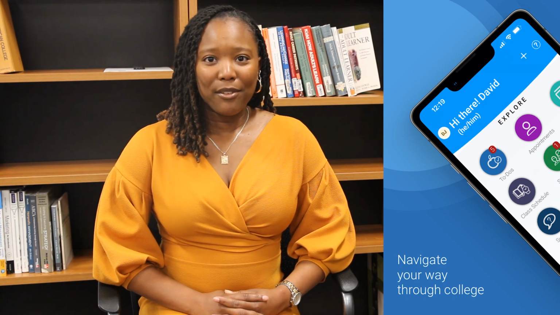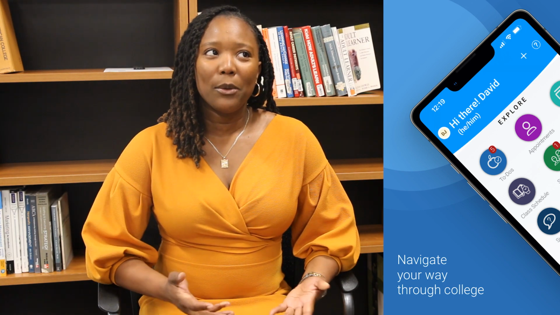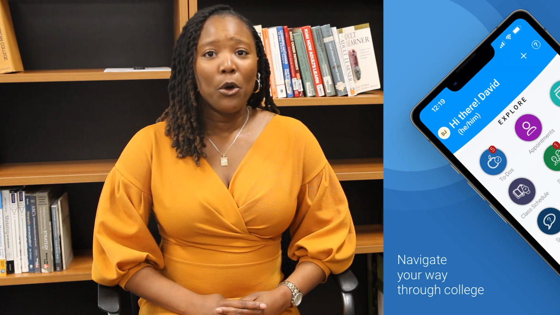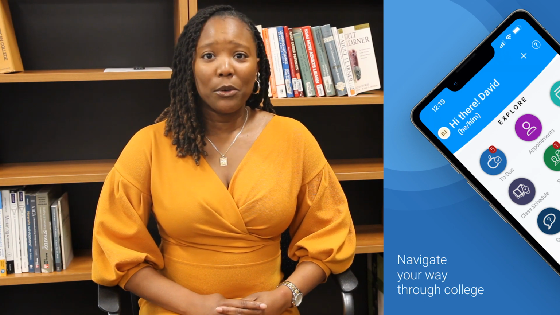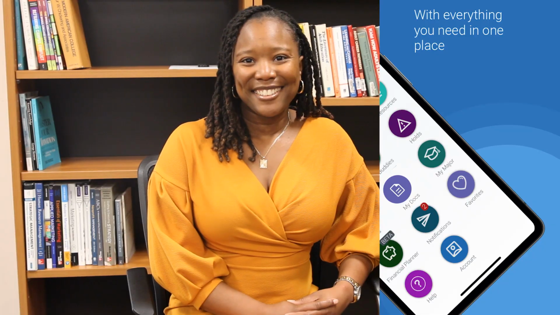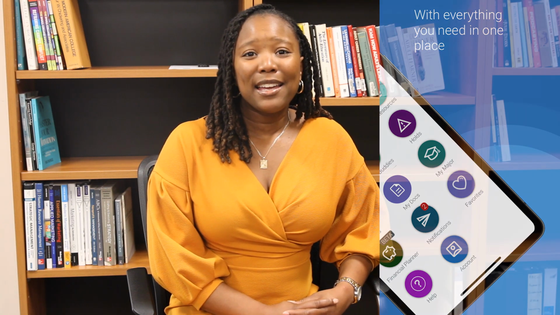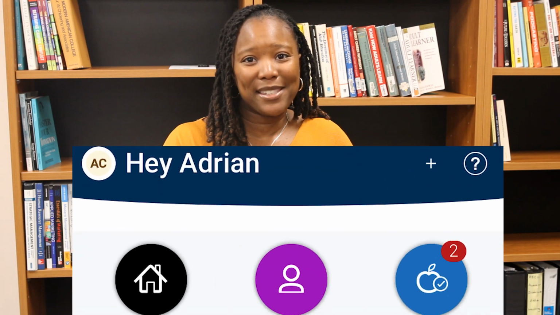Before we get to that, however, I know you're probably wondering, why do I have to use this app to set appointments? Well, not only does the app show you all of the members on your success team, such as your advisor, your success coach, and your professors, it also allows you to make appointments utilizing the appointment icon. In order to know how to make an appointment through BullsNav, stay tuned for the next steps.